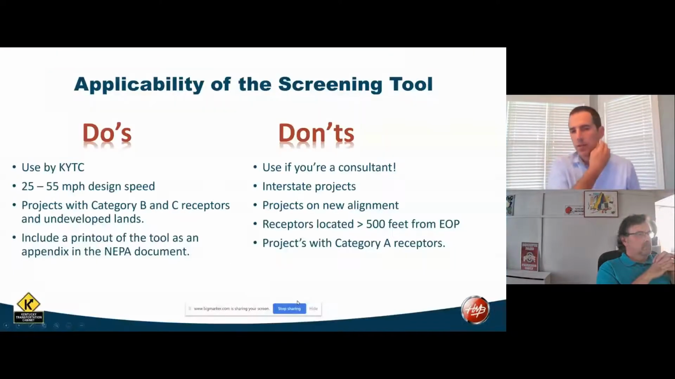Transportation Cabinet. So here's the do's and don'ts for how you can apply this. This should be used by KYTC only, not used by the consultants. Like I was just saying, this is meant for during the early scoping phase. You can evaluate, run your projects through here, see if even the screening tool is an option. If it is and it's showing that no impacts, someone within KYTC can do that and be done. You don't have to get a consultant.